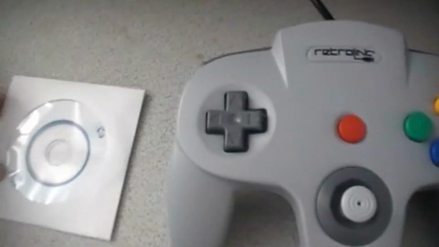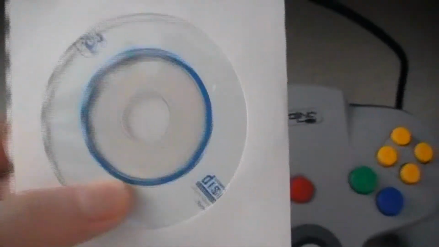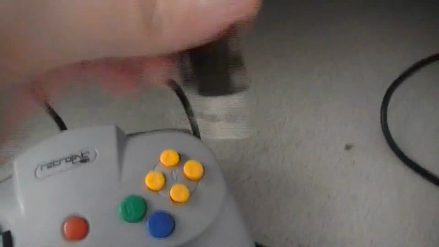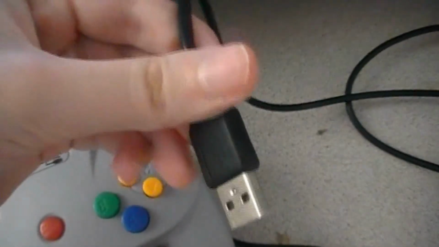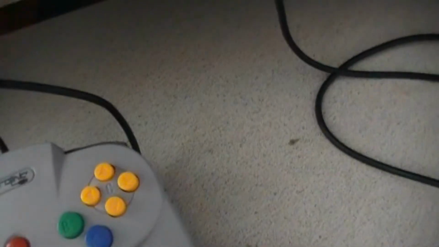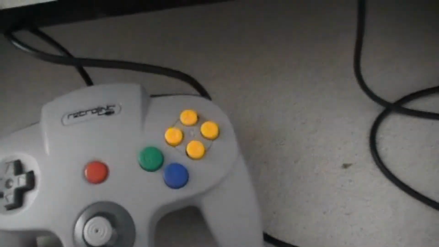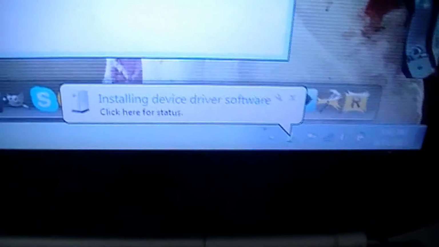Okay guys, so those who have not installed this disc and just directly connected the controller to your PC as soon as you got it in the mail or whatever, are the ones that mostly get the problem. So I'm going to go ahead and do exactly like you guys, and I'm going to connect it to my PC, like so, and we get the installing device driver software as always.